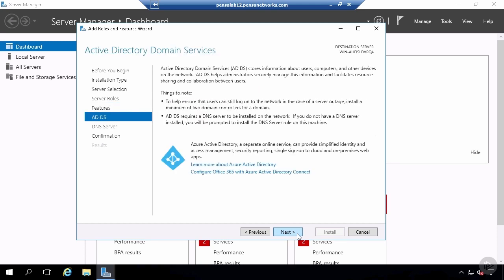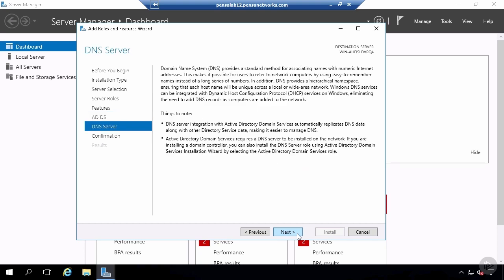Here is an informational note about Active Directory domain services. They also are promoting Azure Active Directory. We don't need to select anything here outside of clicking Next. Again, a little bit more information. In this case, it's about DNS. Feel free to read this at your leisure. As we continue through this, I'm going to just click Next.